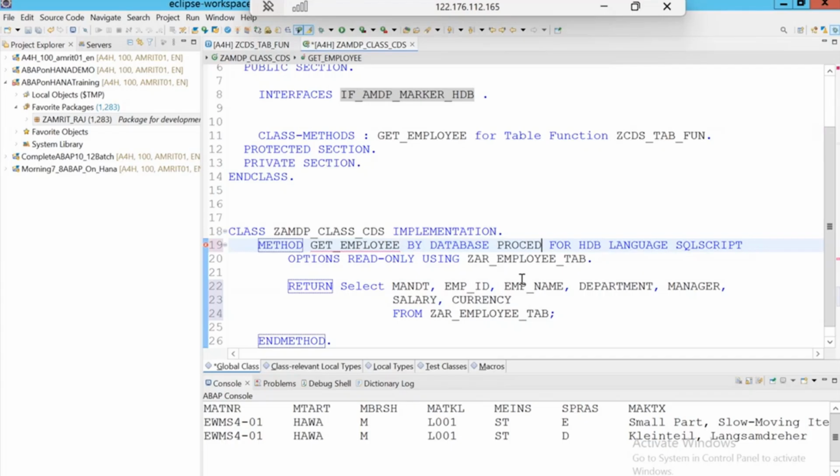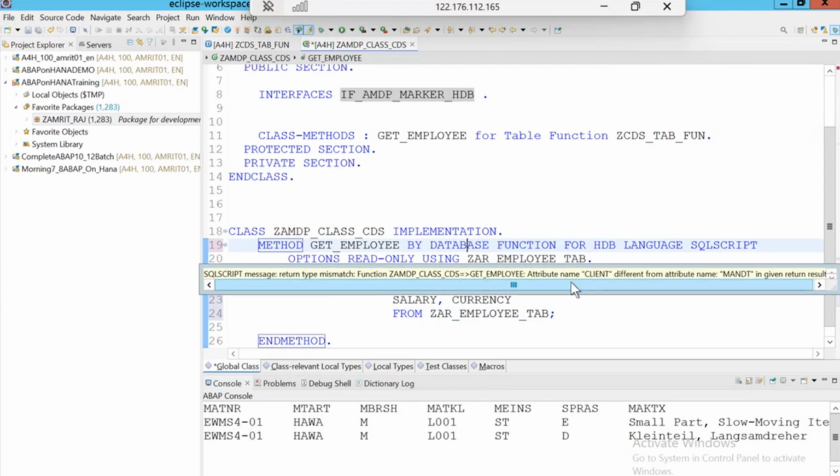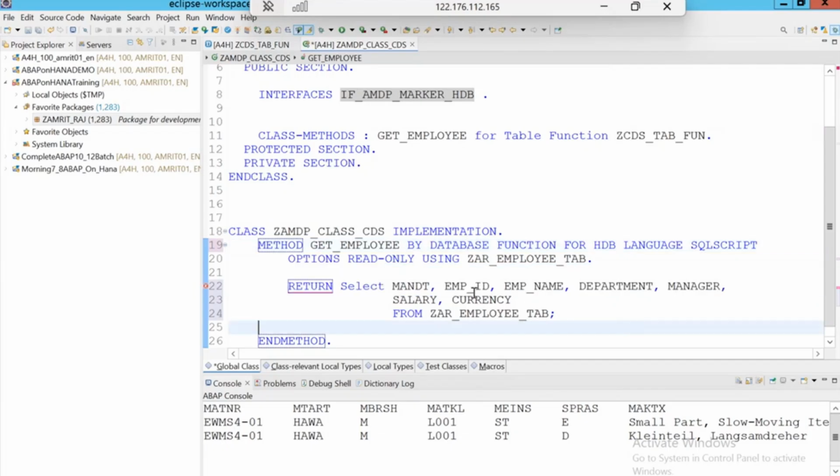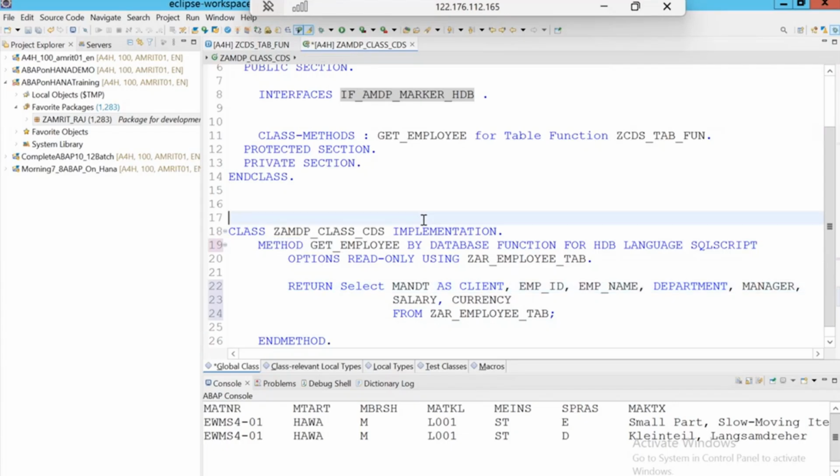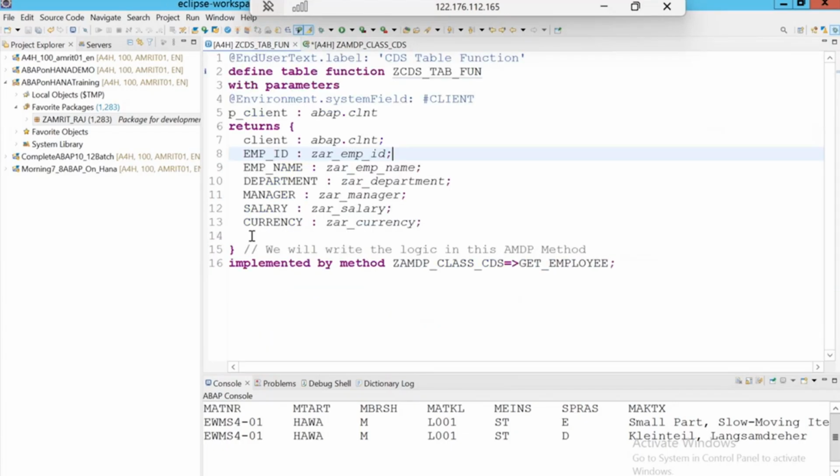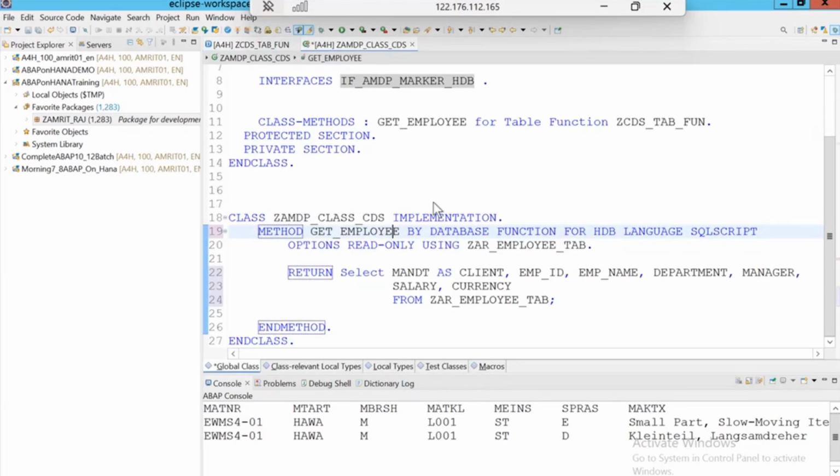By database function. Once we implement a CDS function, it generates a database function. There is still a problem: a return type mismatch. It is saying that the attribute name in get employee is different from the client name. I'll give the alias here as client, because it is expecting CLIENT. Now it looks good. We can activate it.